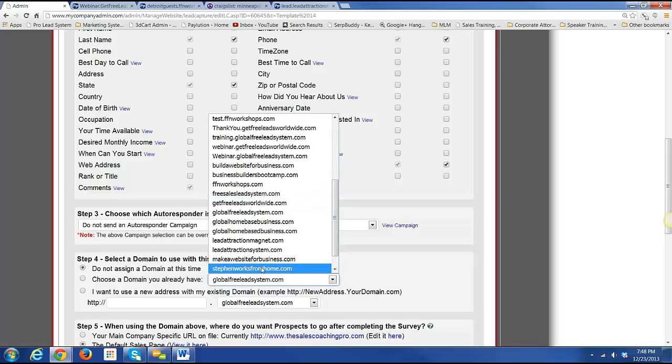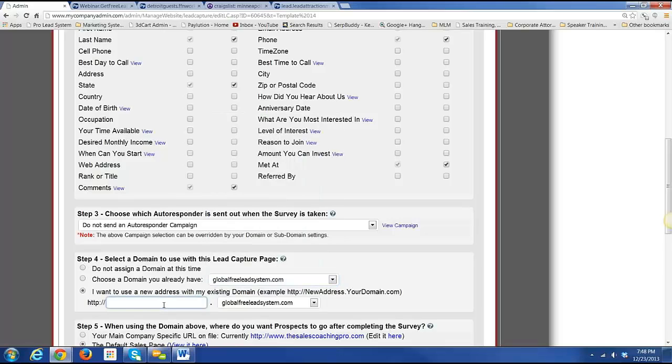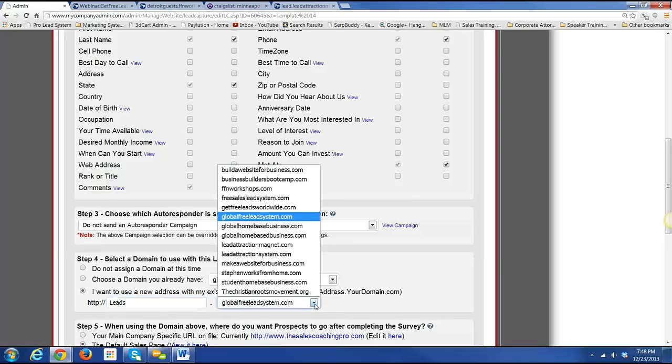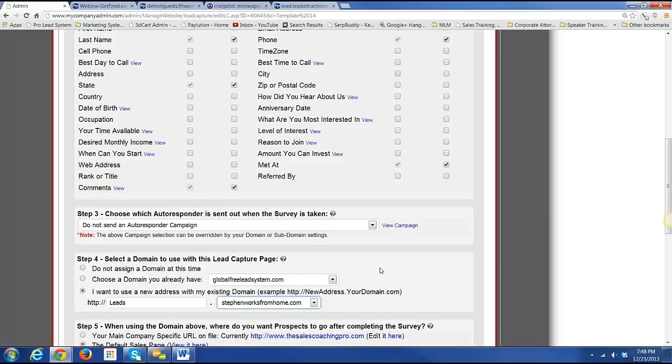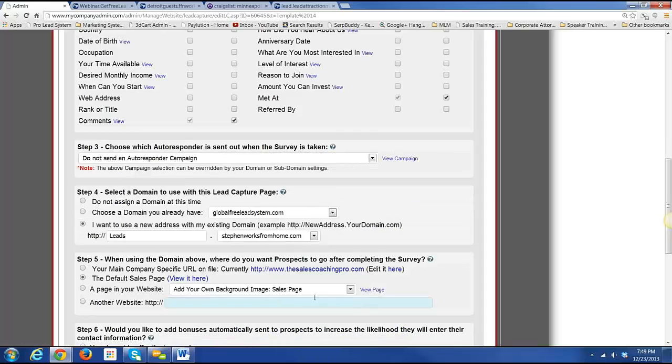Actually, I'm going to use Steven Works From Home. So I'm going to call it leads at Steven Works From Home. What I'm creating is called a subdomain. So my leads at stevenworksfromhome.com. Actually, I'm just going to call it leads. So leads.stevenworksfromhome.com. That's the name of the domain.